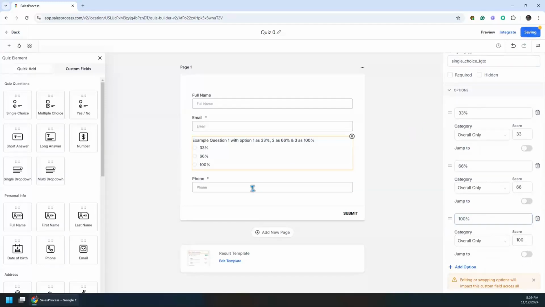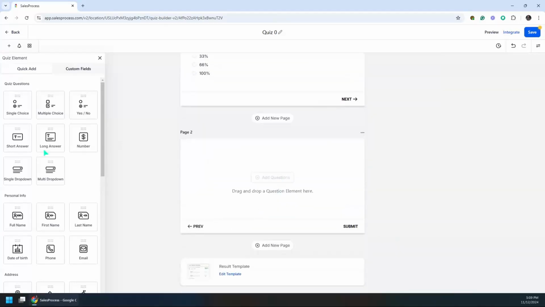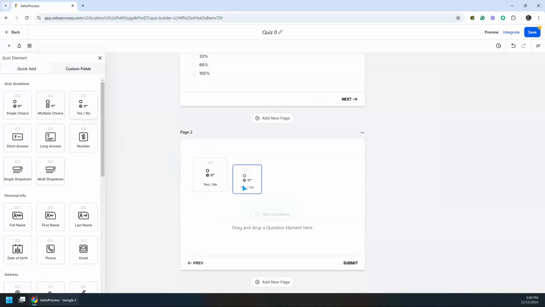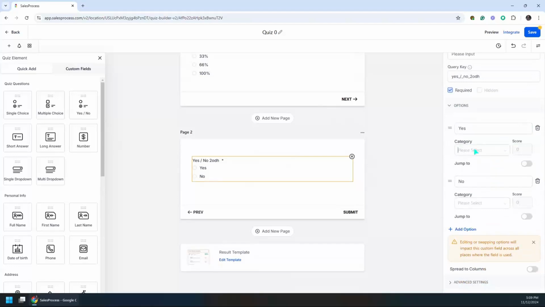So there you go. We have just created one question, and let's drag this question downwards. Now let's create a new page and drag a yes/no question in here. This is also required. Let's go to its options. If they answer yes, they get 100%. If they answer no, they get 50%.